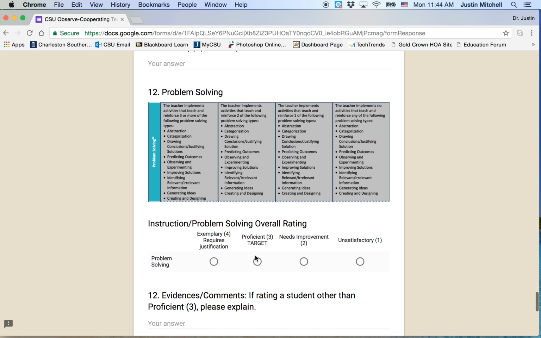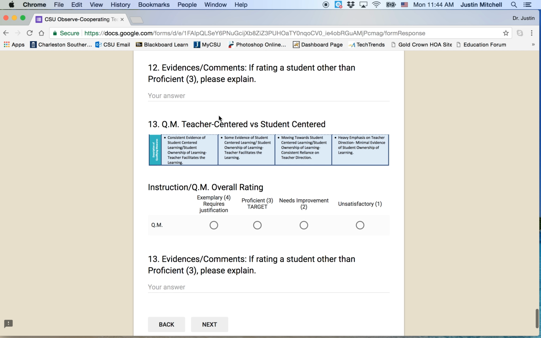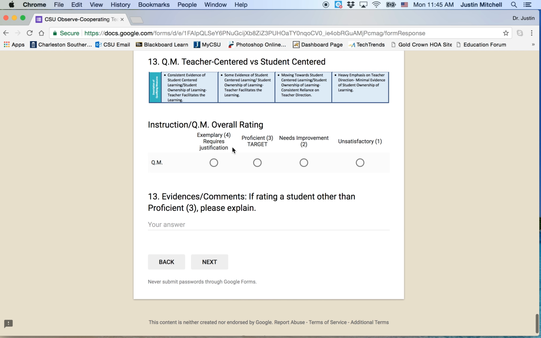Then I want to come down to the very last indicator, which is number 13. This is the qualifying measures indicator, and you may have seen this or may not. This just refers to student versus teacher-centered instruction. For each of the domains, there is a qualifying measure component added to the end. So that basically means, is the instruction student-centered versus teacher-centered or teacher-directed? And you rate them on that continuum just like you do the others. And there will be one of those for each of those domains.